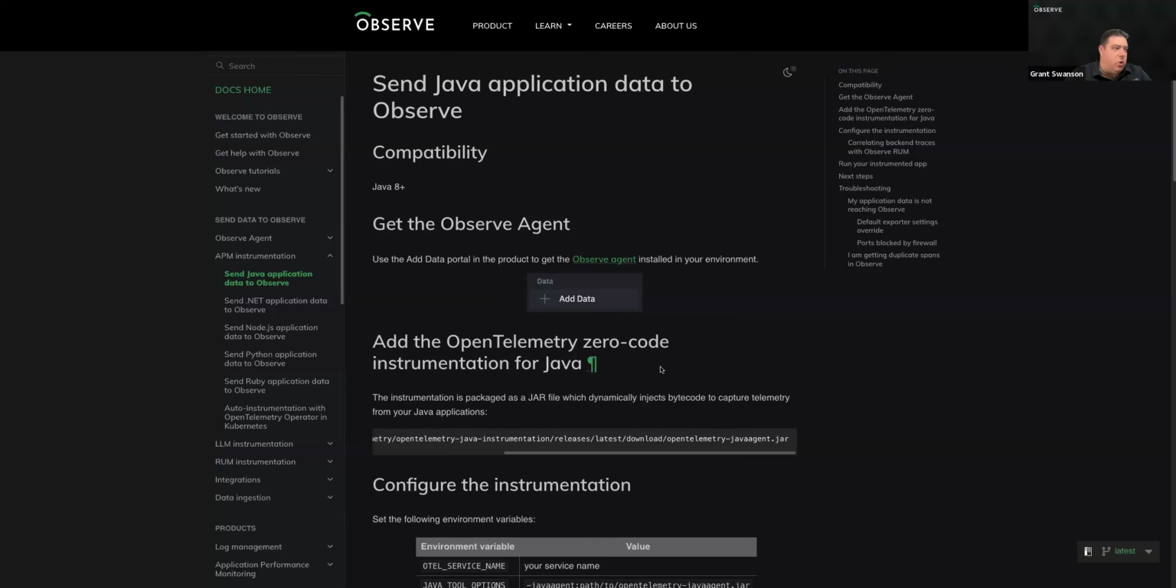Excellent. We'll take two more questions here. If we don't have time to get to it, we will answer any other questions offline. But the next question is, how is Observe planning to incorporate AI into the platform?